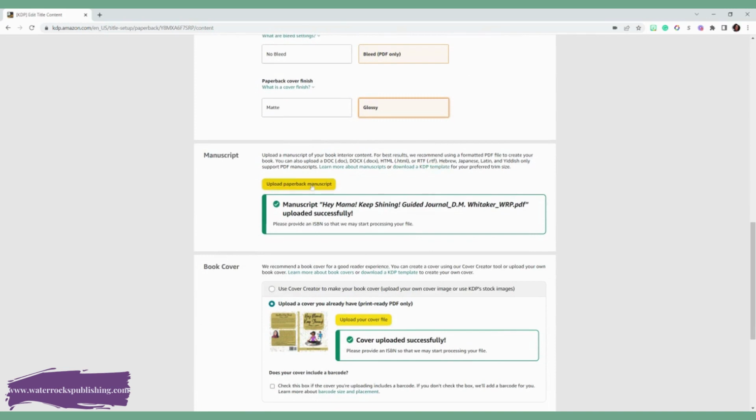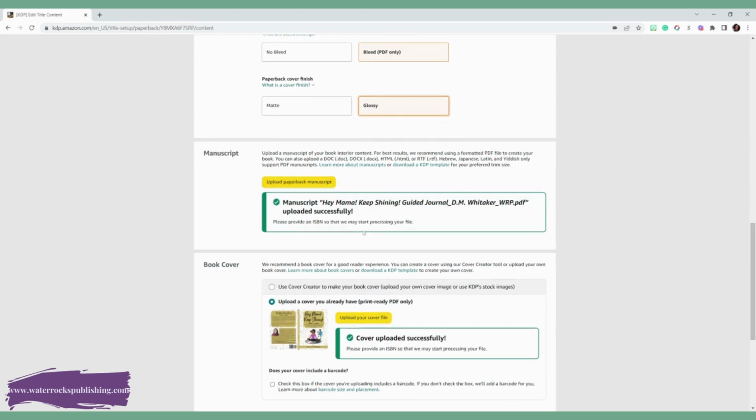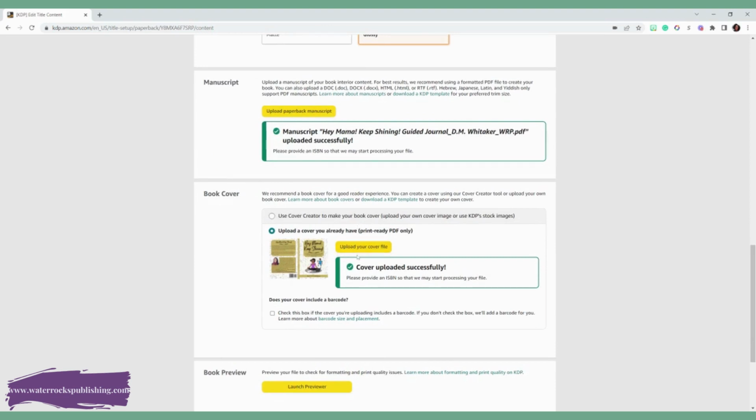So what you'll do is you will click upload paperback manuscript and you will go and grab it and upload it. And then you'll also upload your cover. Now, one thing about the cover is that KDP has an option where you can use their cover creator to make your own book cover. And it sounds all great and jazzy, but you have to realize that they offer this to everyone. So millions and millions of people. So there's a great chance that your book cover will look like someone else's book cover. So I always strongly recommend that my clients hire a book cover designer to design their book cover and go that route where they can upload their own book cover.